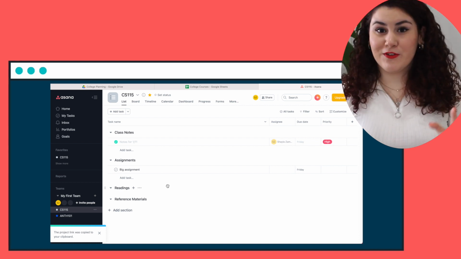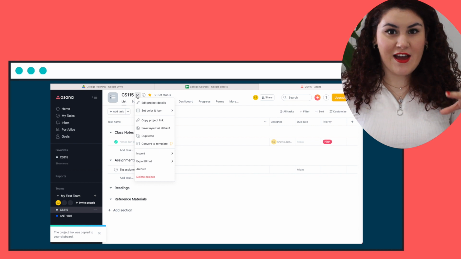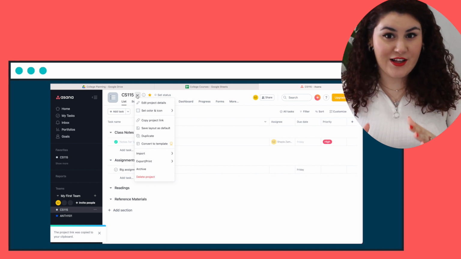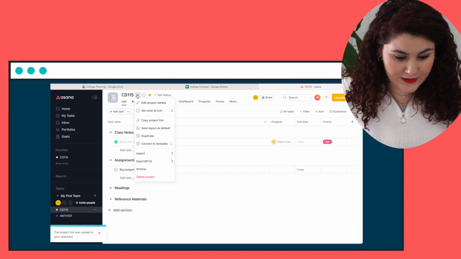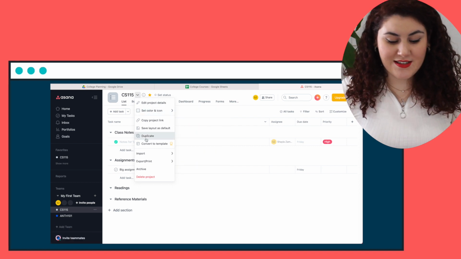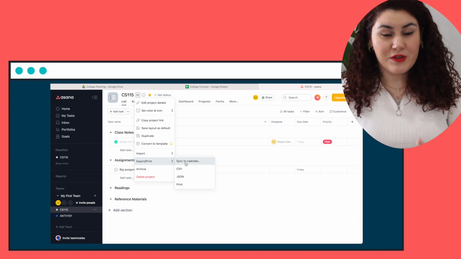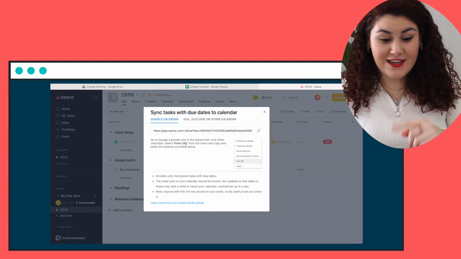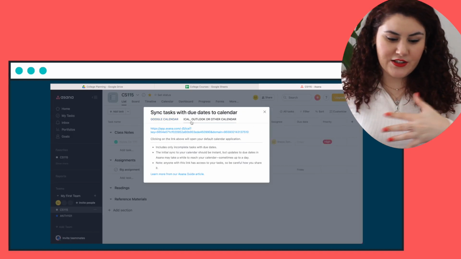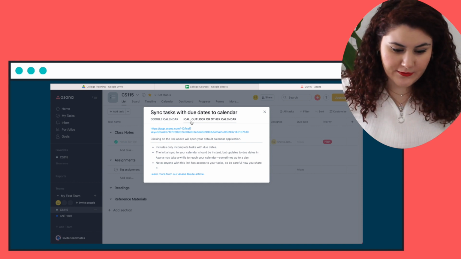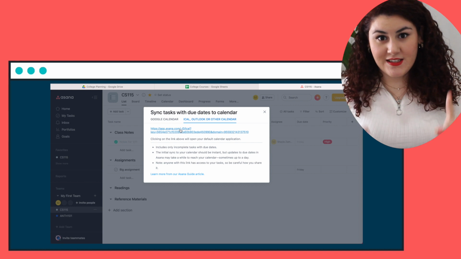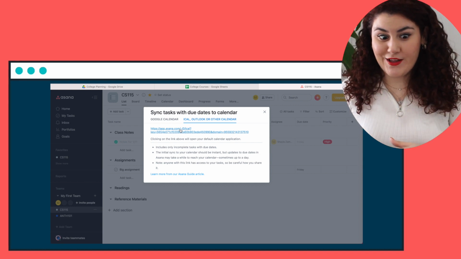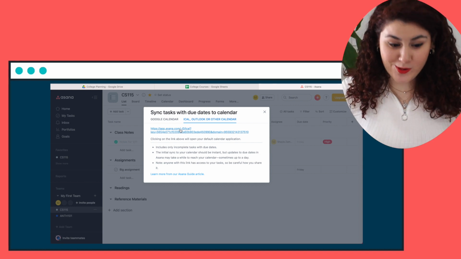If you don't want to have to put everything on your calendar word by word, then you could literally go over here and export it and sync to your calendar. And this works on Google Calendar, your iCalendar, Outlook, or some other kind of calendar by just clicking this link, and it'll automatically sync your Asana to your calendar, which saves a lot of time.